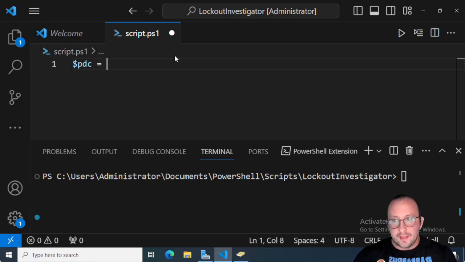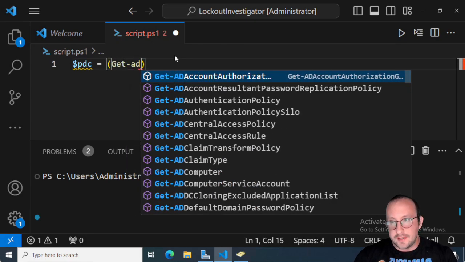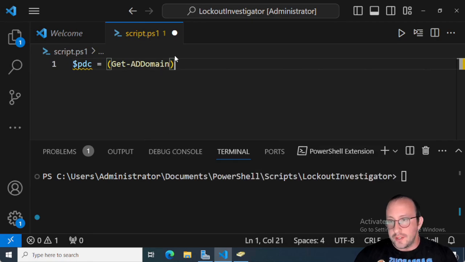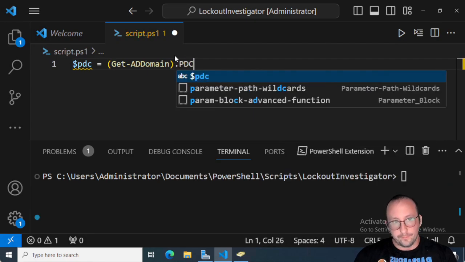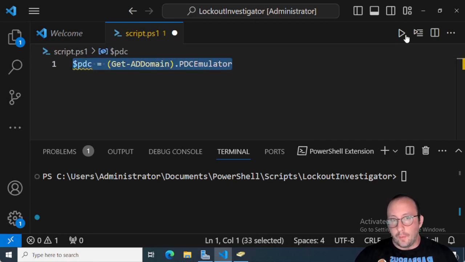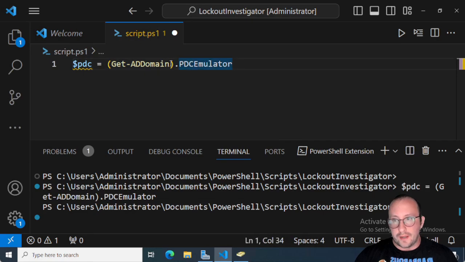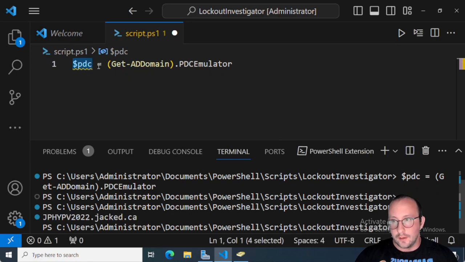So we're going to make this PDC equal to a set of parentheses, and we're going to do a Get-ADDomain, because we're doing this on Active Directory once again. And what we're going to do is a .PDCEmulator here. This is going to grab our primary domain controller. If we look at this, we are going to see that it is equal to JP-V 2022, which is perfect. That's what I would expect it to do.